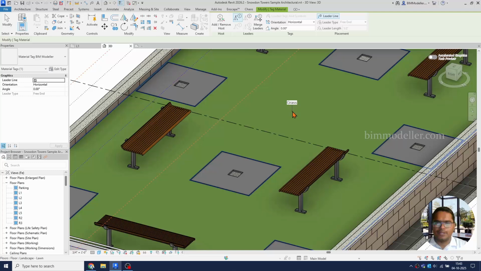So this way you will be able to create your material tag families for your projects, and you can use them across your projects. You can have your own standards and do it. So I hope this tutorial helped you.